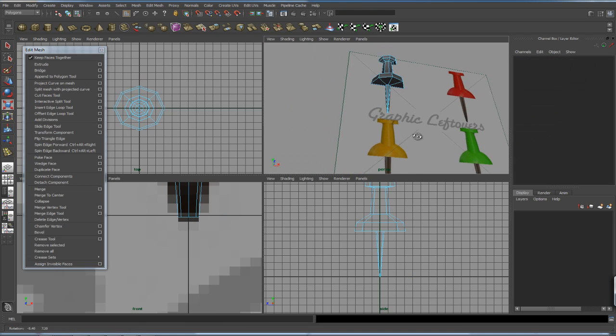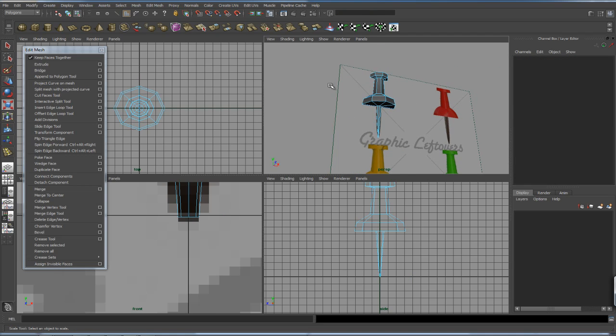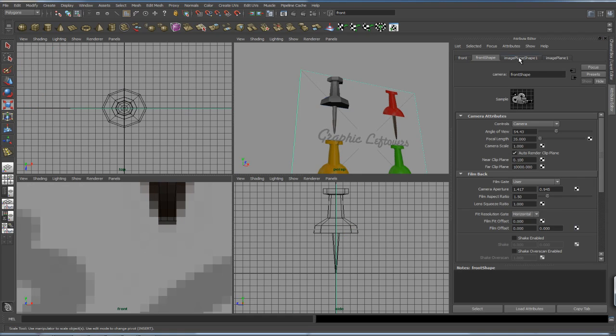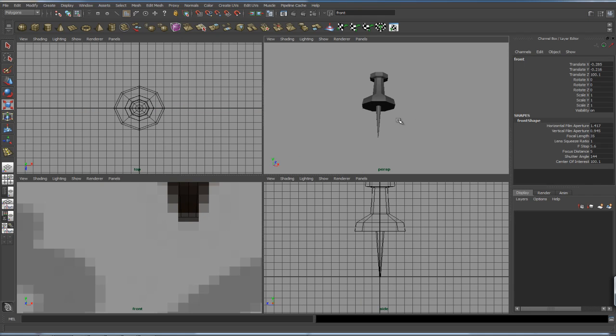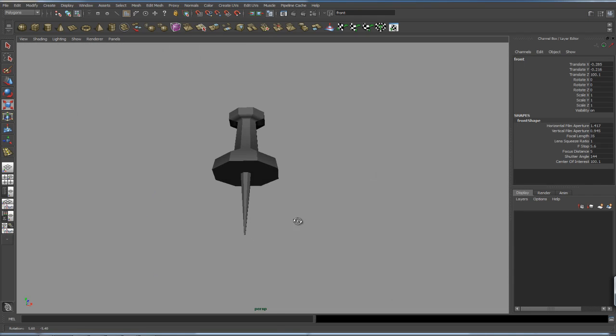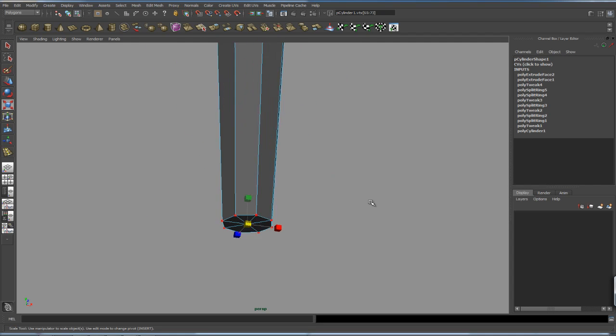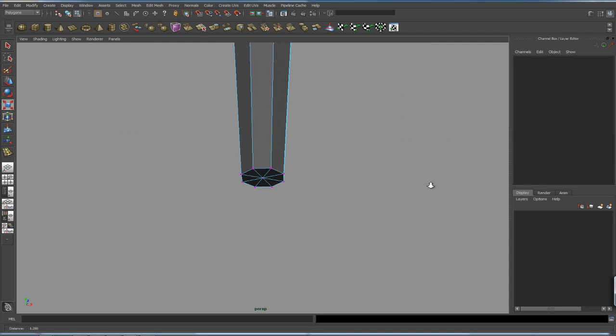I have to get rid of this reference image. Just give me a moment here. Select camera, image plane, and check mark this looking through camera. There we go. Hide the attribute editor. Let's just expand this so I can focus on what I'm trying to teach you here. So I'm going to select all the vertices here at the bottom. Okay, so at the very tip.